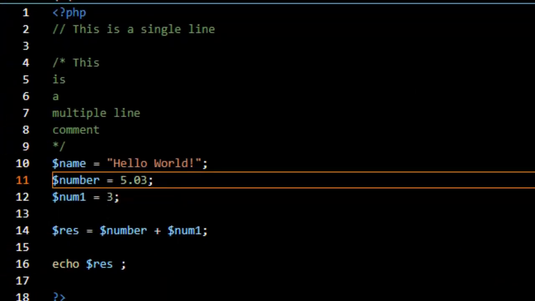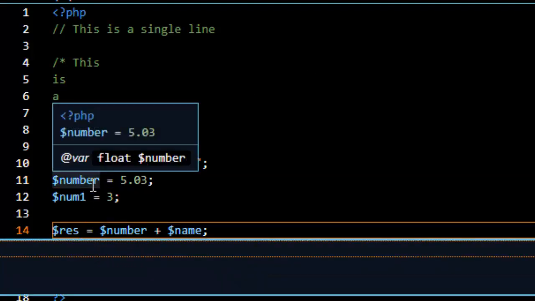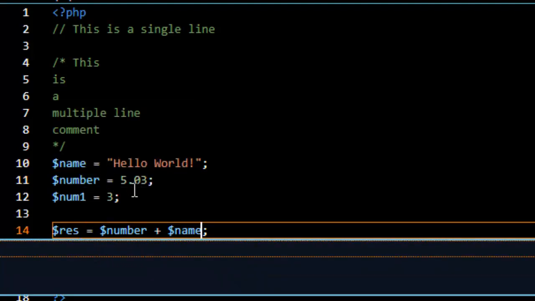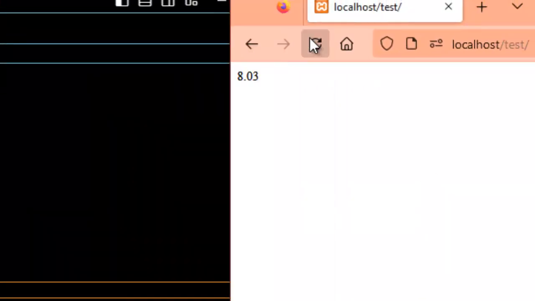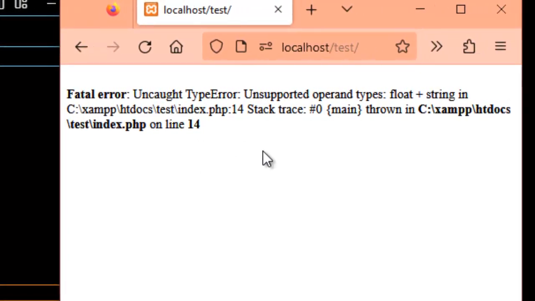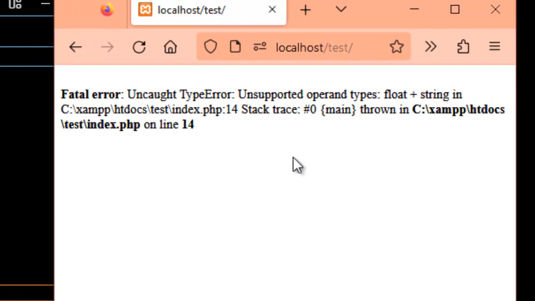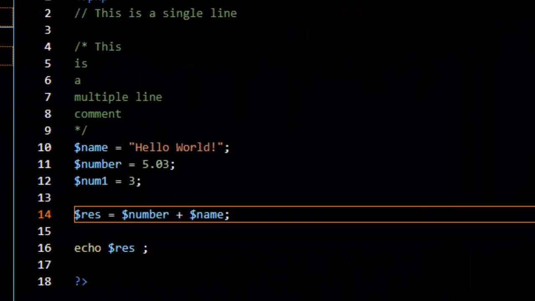Okay, let's now add a float value to a string. Let's see what the result will be. You will have an error here, so let's just read the error. Unsupported operand types, float plus string, line 14. So you cannot add a string value to a floating value or to an integer value.